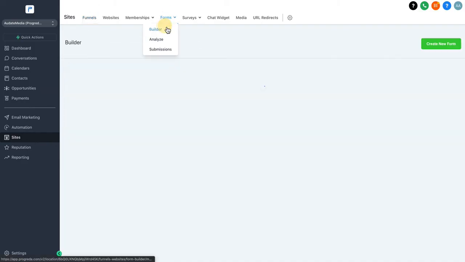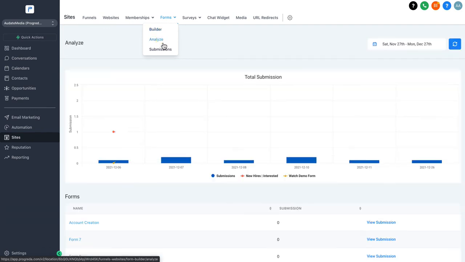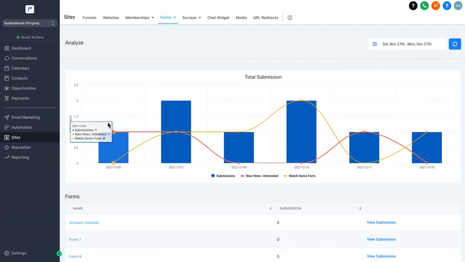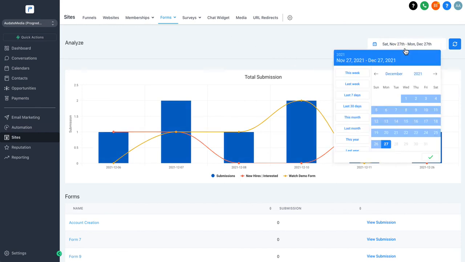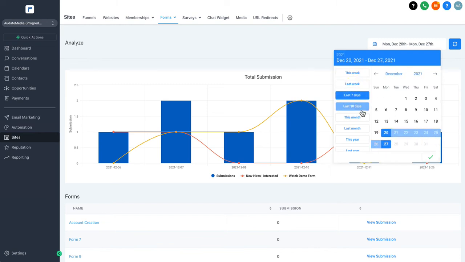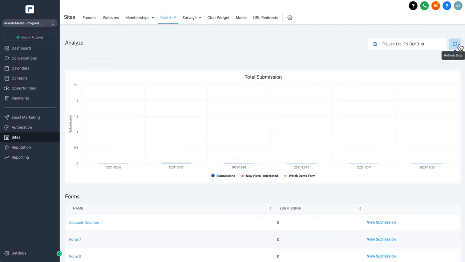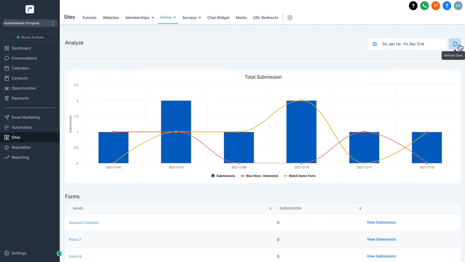So to recap here, the form, and the great thing here, what you could also do is analyze the forms. You can see how many submissions have been submitted, and you can see the overall health of the business. You could review it for this week, for last week, for the last 7 days, for the last 30 days, for this year, and completely refresh your data and run a full-on report.